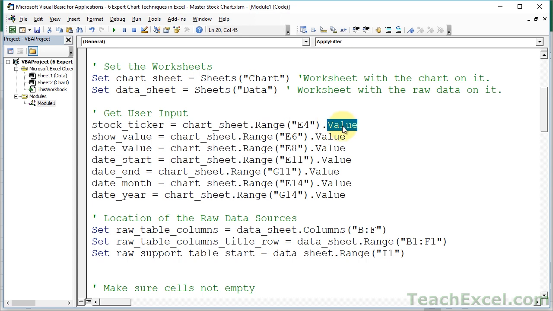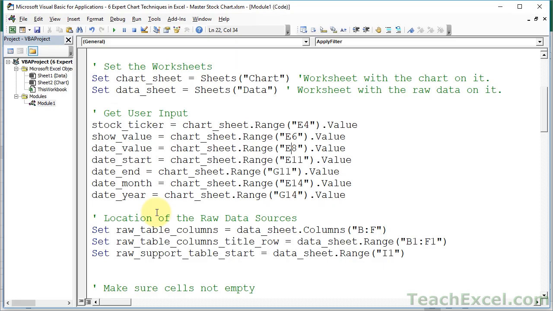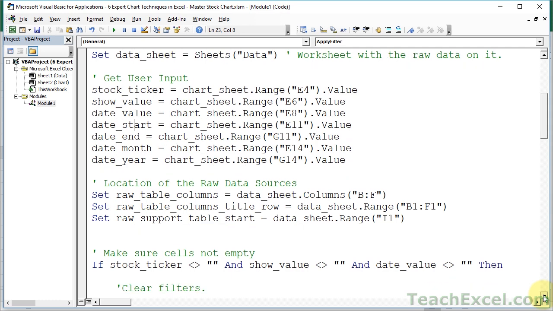So what you want to do for your workbook, just change up here, chart and data, and then change the cell references down here, E4, E6, E8. It's pretty self-explanatory, so I didn't add any comments here. We have stock ticker, show value, date value, then start, end, month, year, date, start, end, month, and year. So pretty simple technique so far.